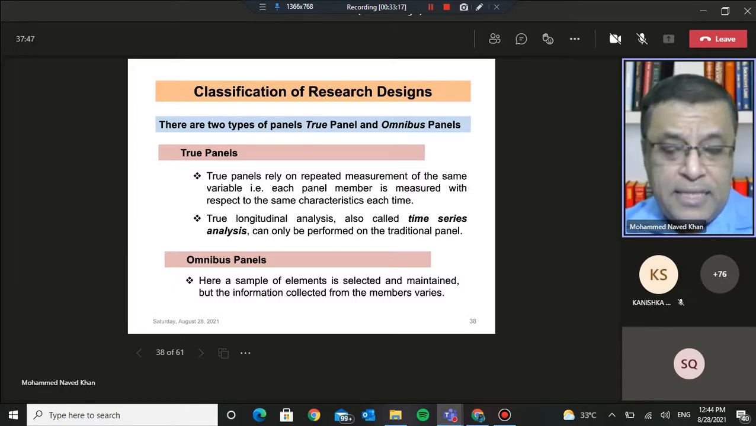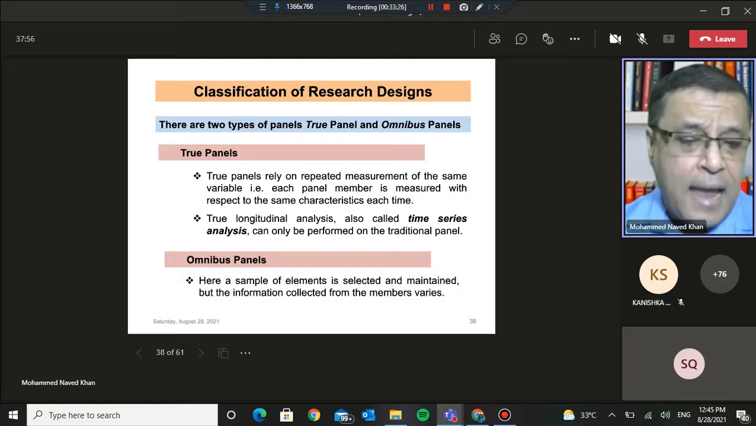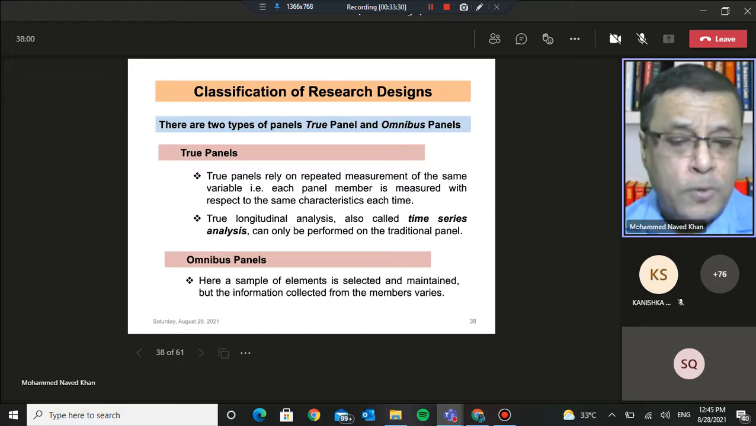But remember, this is what distinguishes longitudinal designs from multiple cross-sectional designs. In multiple cross-sectional designs, the sample was drawn afresh each time, whereas in longitudinal designs, the sample remains fixed. Remember, that is one of the basic differences between longitudinal and cross-sectional designs, and you should not be confused at any point in time.